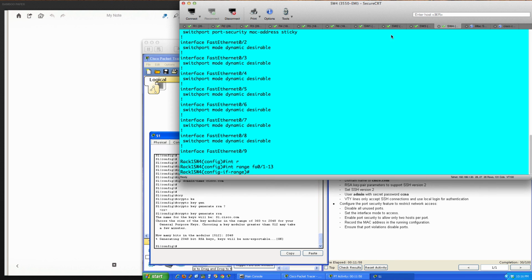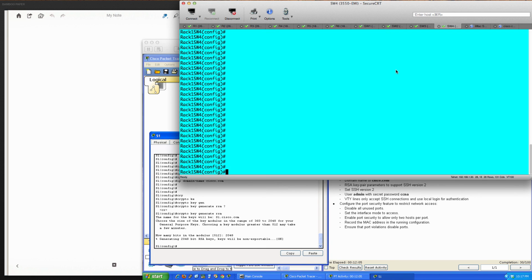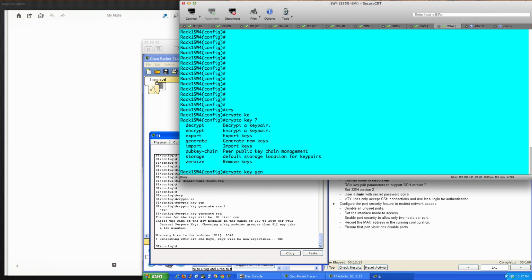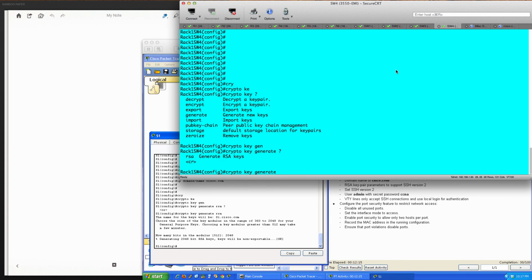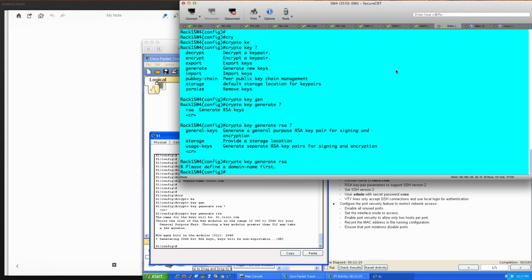If I come up here, this is a 3550 switch here. Move these things out of the way. So this is a 3550 switch, Cisco 3550. And so if I do the crypto key generating, you can see there are far more options in some cases. Crypto key generate RSA, right? Whoops. As you can see, no domain name here.